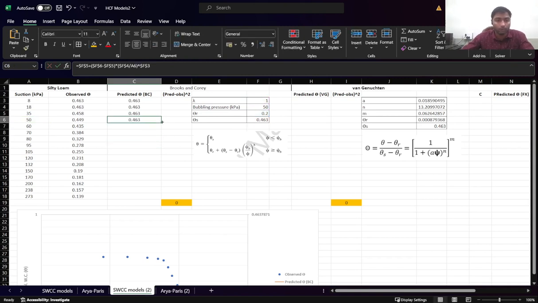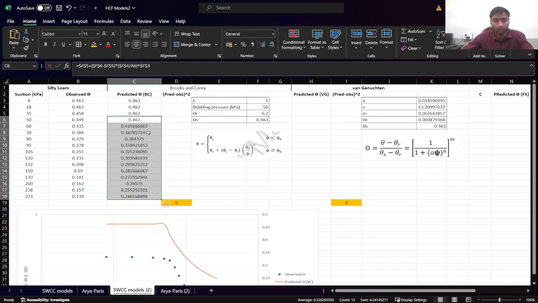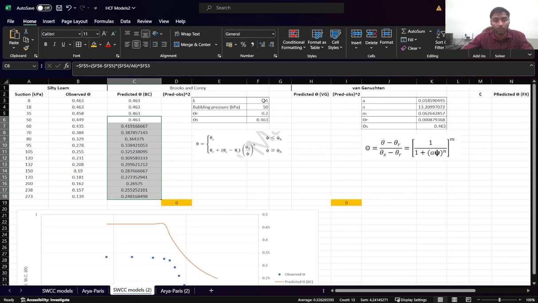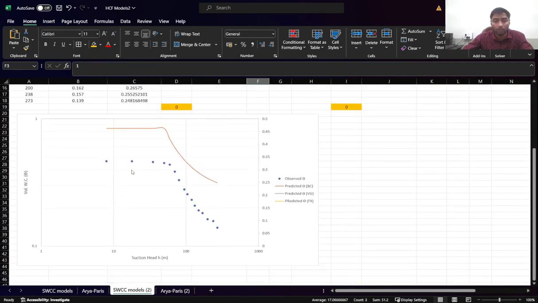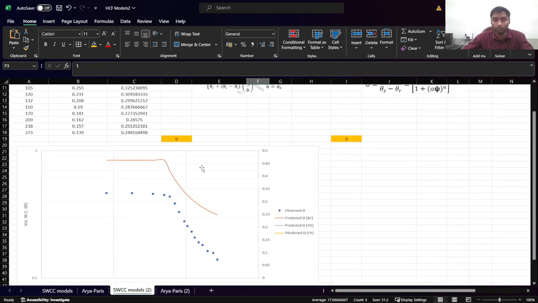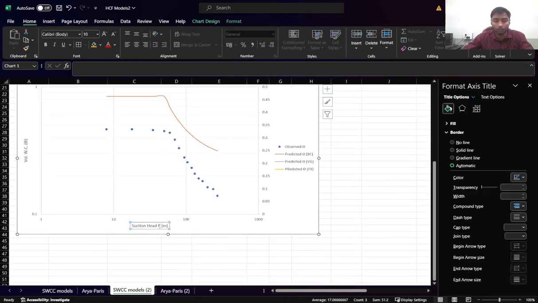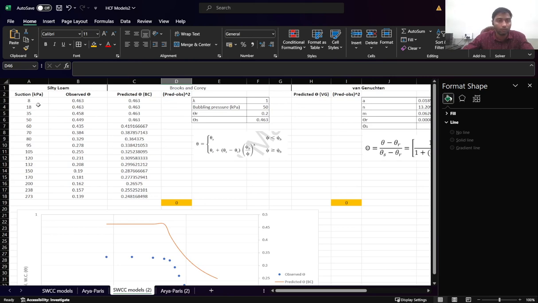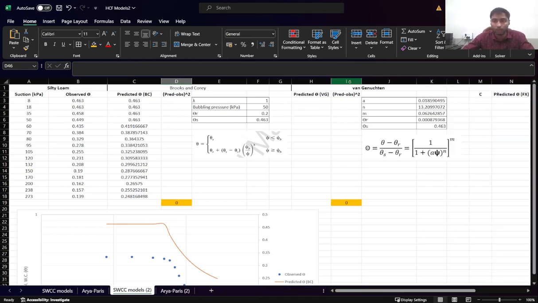So now if we copy the same formula, then this will give you the prediction curve. You see the prediction curve from Brooks and Corey is here. But if we properly manage these three parameters, then this prediction curve will come a little bit closer to the observed values. These are the observed values of theta versus suction head. The suction is in kPa. Fine, as provided here. So now we'll use a function that is available in Excel called Solver.